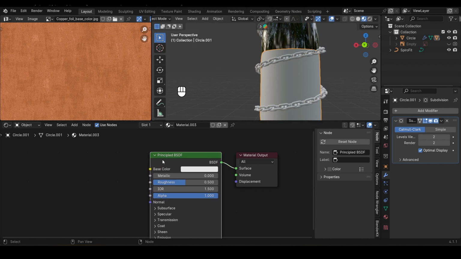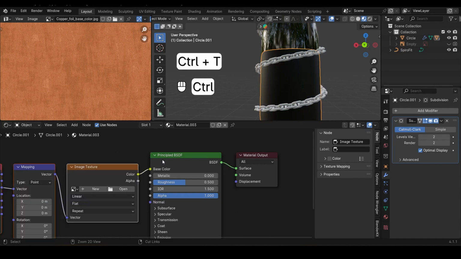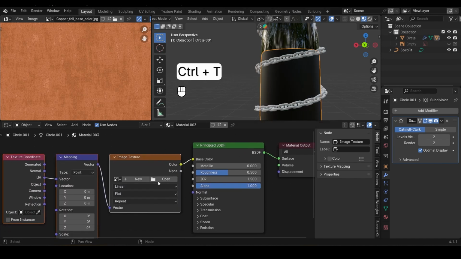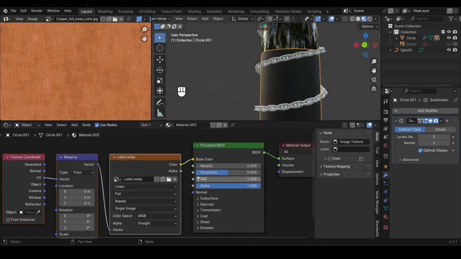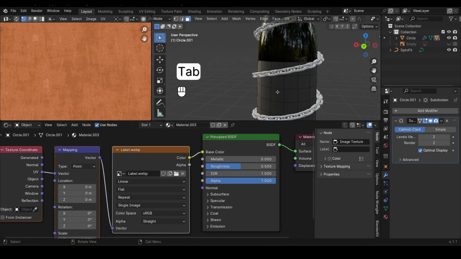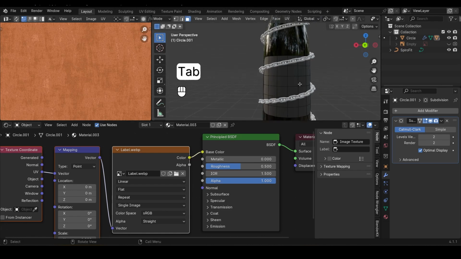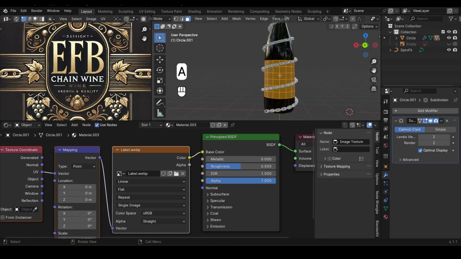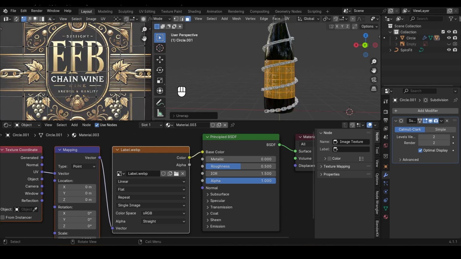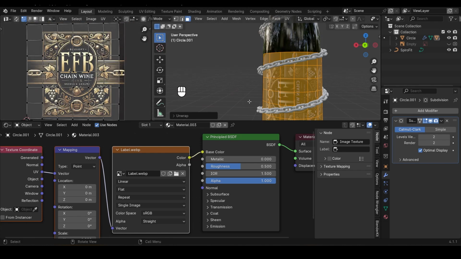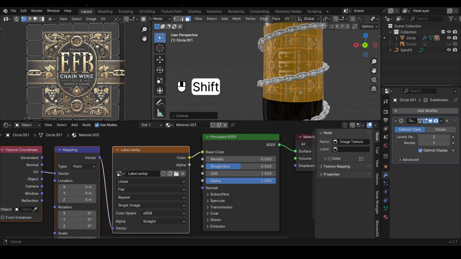Now, it's time to add our image texture for the label. So first, let's hit Shift and T together. This will open the image texture dialog. Now, locate your label file on your computer and select it. Let's switch to Edit mode by pressing the Tab key. Once we're in Edit mode, we need to select everything. Next, we'll unwrap the label. To do this, press U on your keyboard, and then choose Unwrap from the menu that appears. This will allow us to see how our label is laid out in UV space.